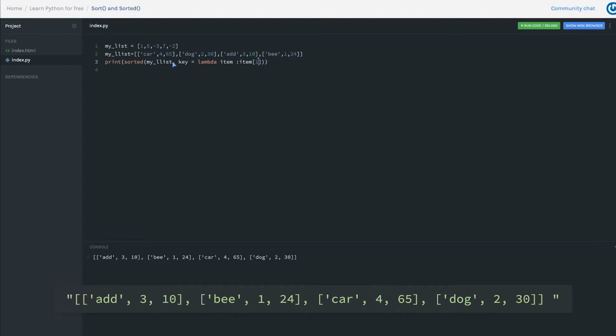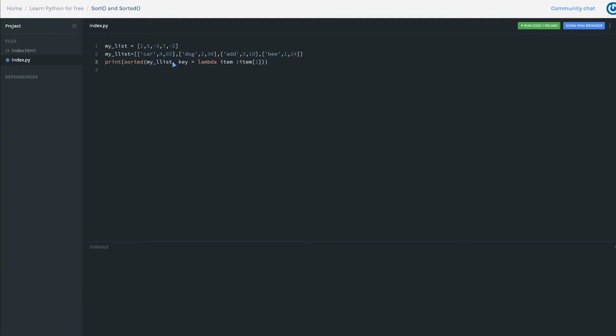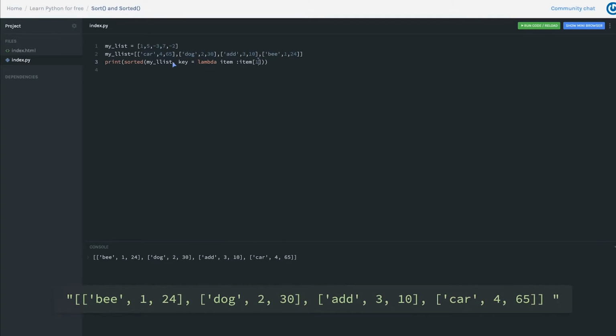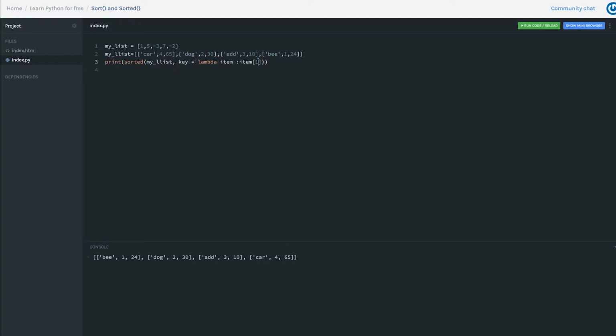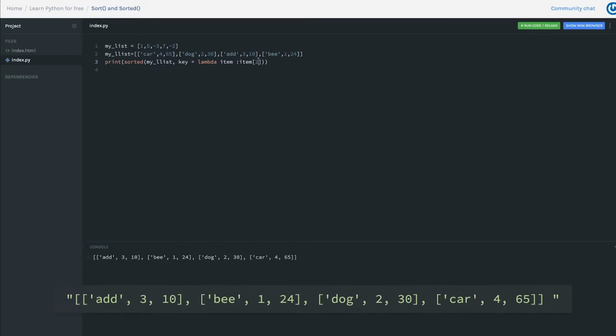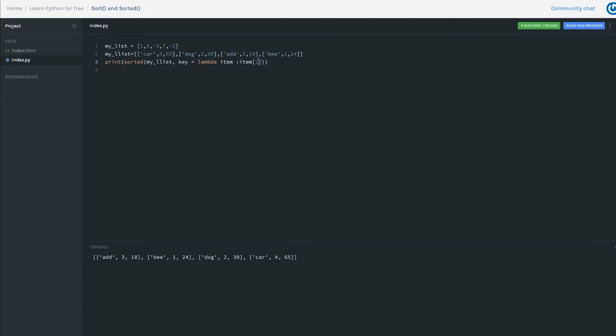If we input 1, so that's the second index, run it. As you see, now it's the second element, the 1, 2, 3, and 4. If we sort it on 2, it now sorts on the last item, so 10, 24, 30, and 65.